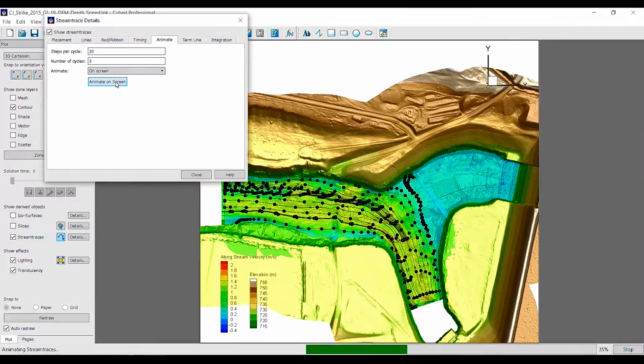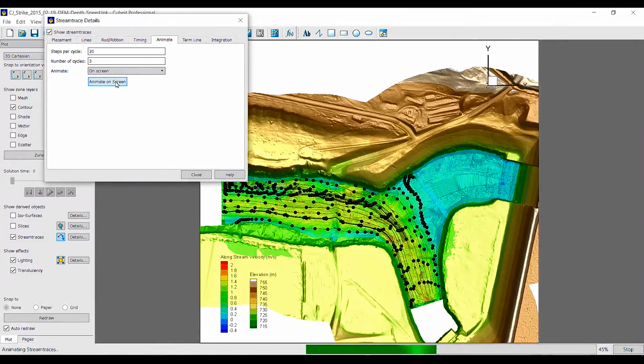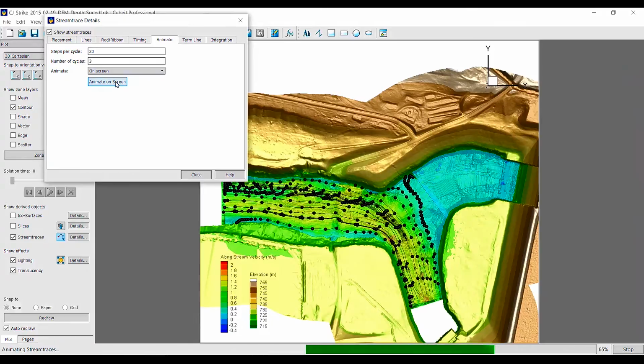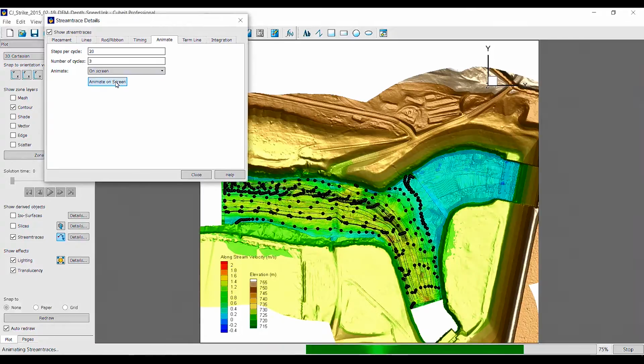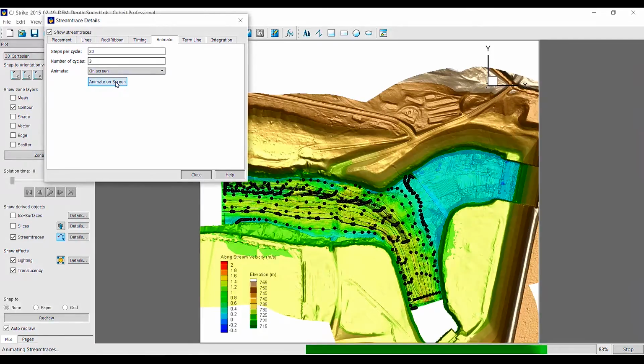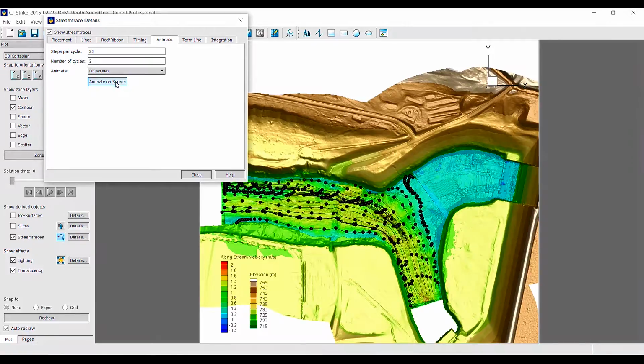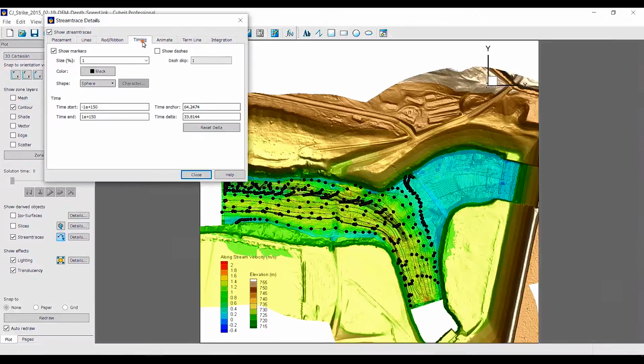This allows you to watch your particles go through your river reach. It's particularly helpful to see certain back eddies and the direction and flow of each of your velocity vectors. To change a particle size, go into the Timing tab and select a smaller marker size.